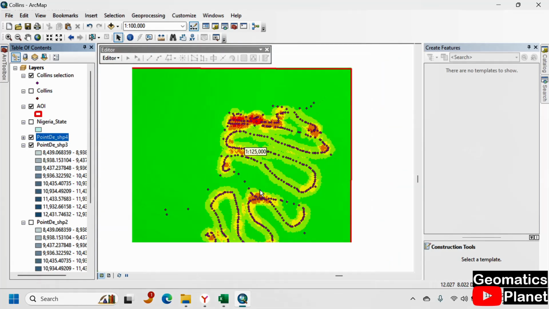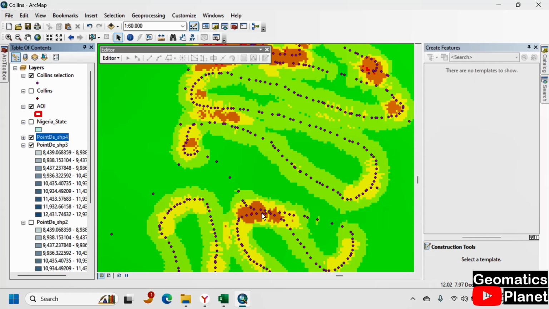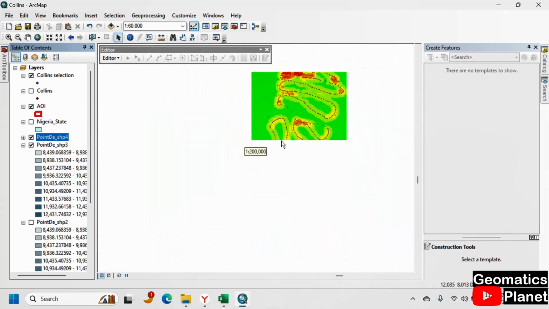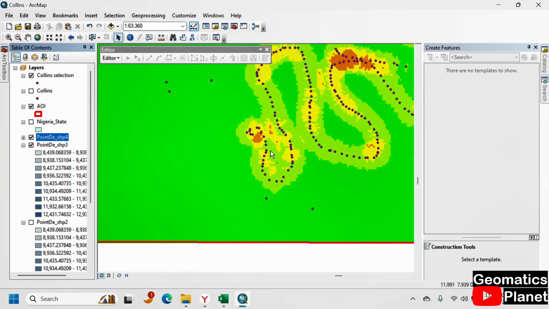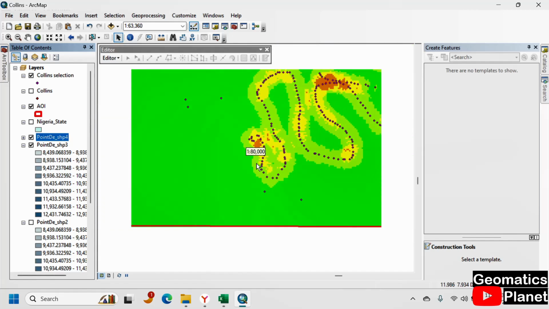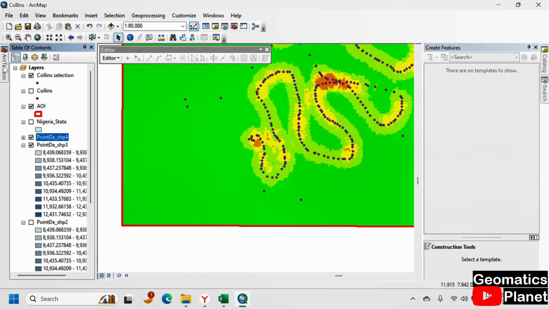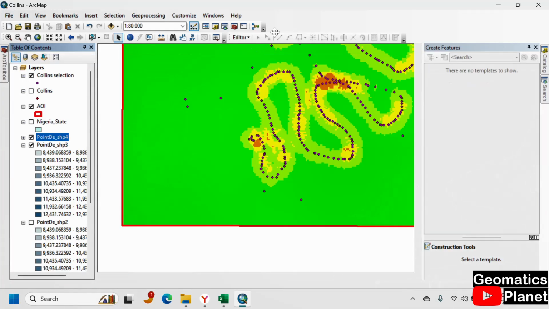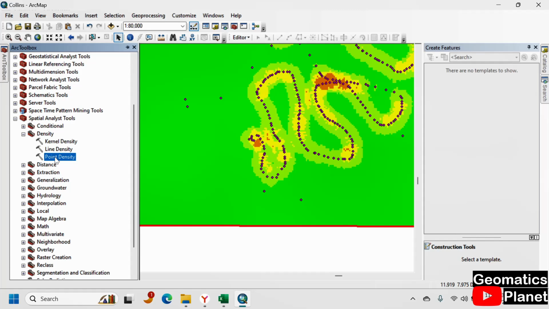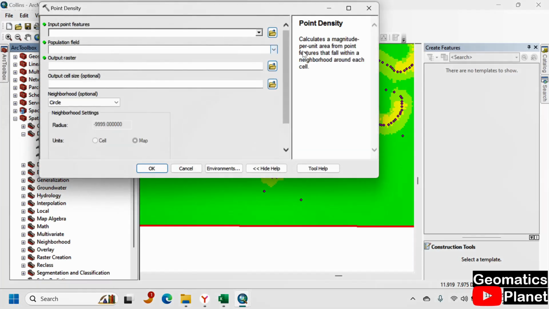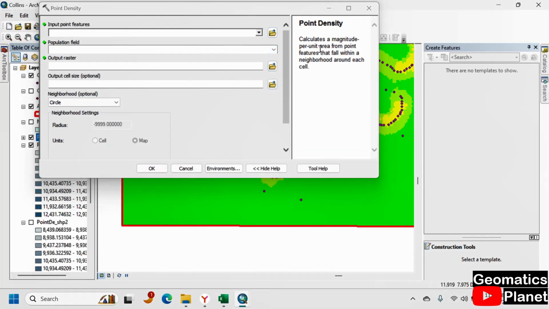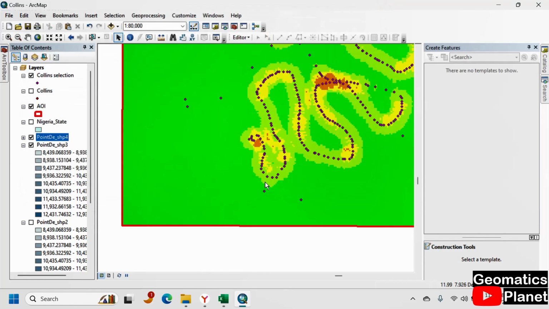Here it is lower, and if you see where it overlaps, as you see here, it is red, while the other place that is not affected is not showing any color. So when it comes to density, like Pablo told us and like I showed here, when you go to spatial analysis, you will see the meaning of density and know what you use density for. By clicking on density here, you can see that you use density to calculate the magnitude per area of point features that fall within the neighborhood of each cell. So this is what you use all these things to do.